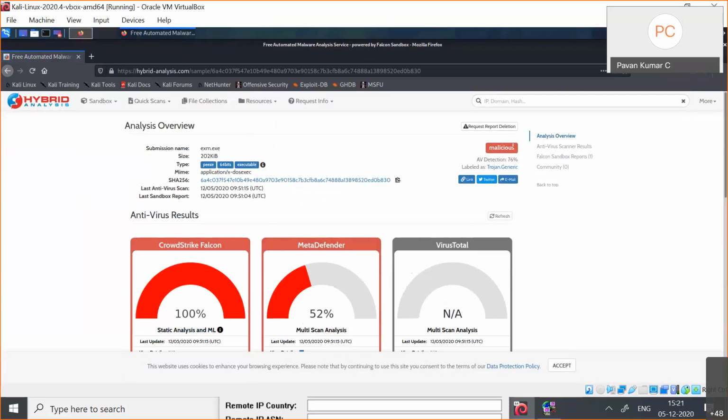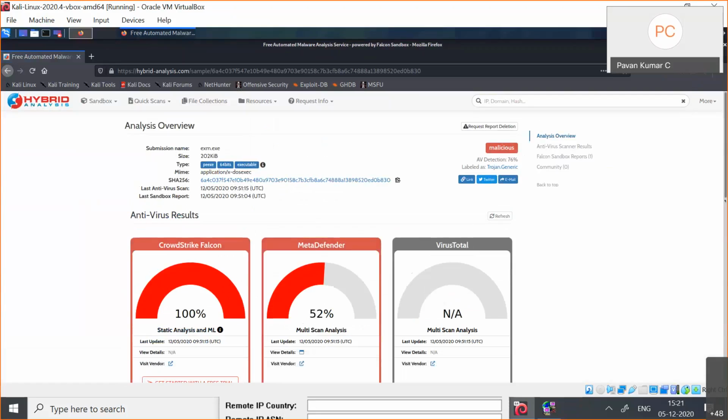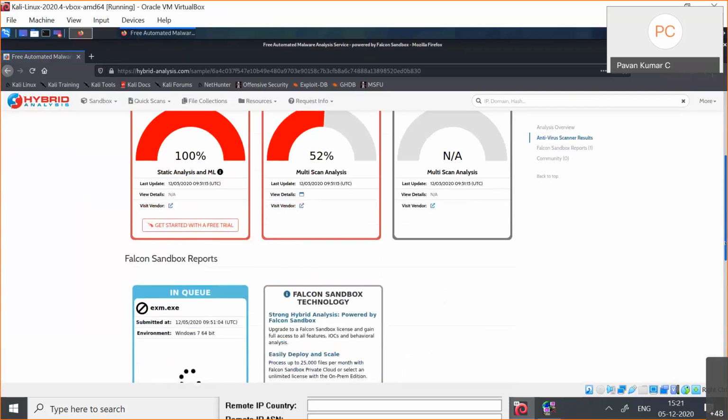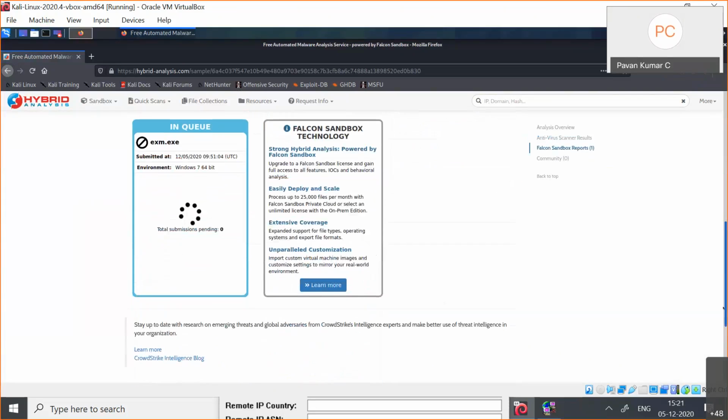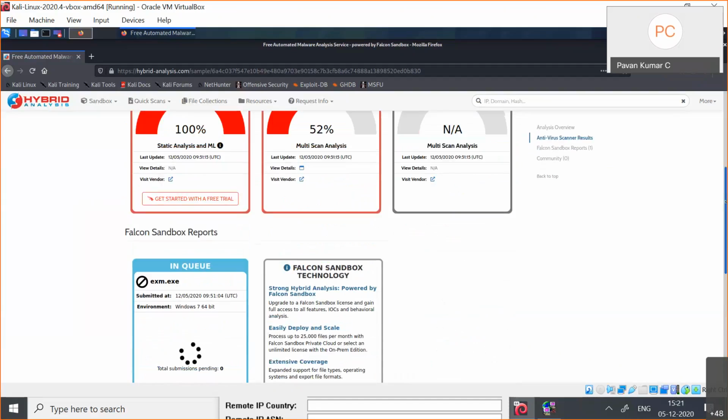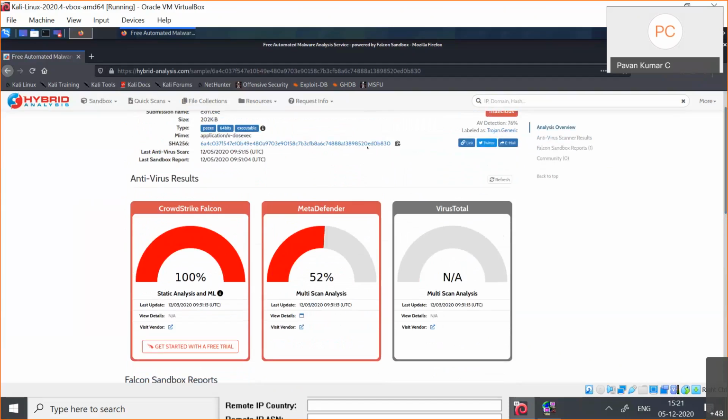So now I can see that this is a malicious one. This is how we can find out what exactly this file is. If it is a malicious one, we can just leave it as it is without opening it on our machine. It has also been labeled as a Trojan, a generic type. So this is how we can use the hybridanalysis.com website to find the nature of the things which you have downloaded.